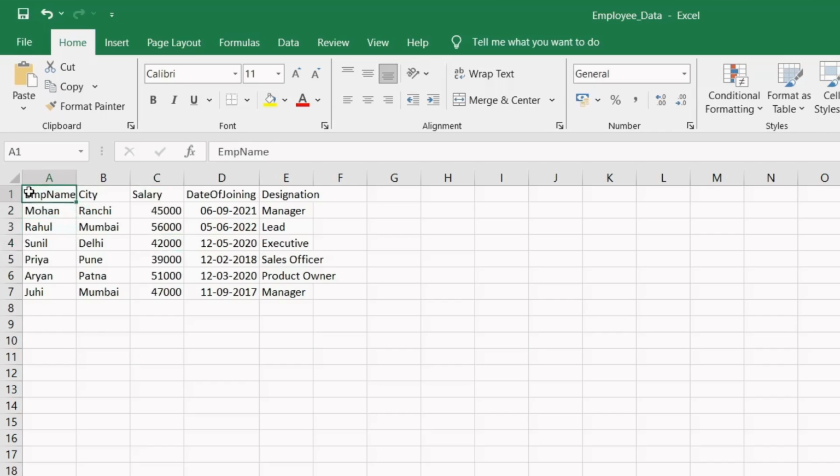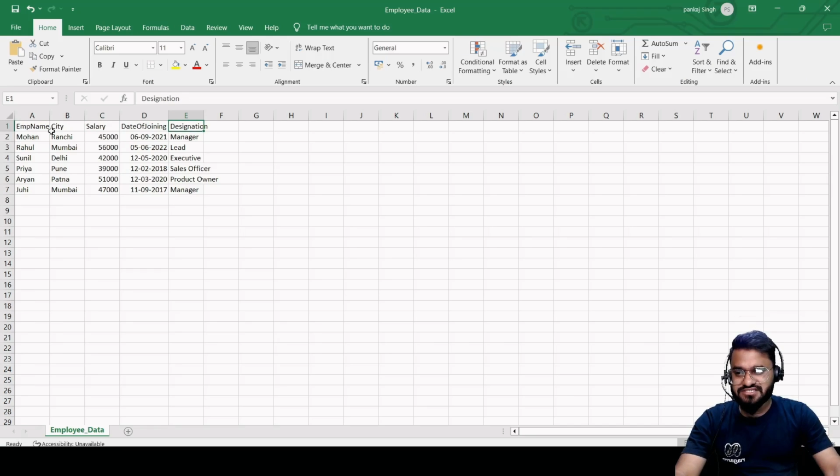If you see, this is employee data. We have employee name, city, salary, date of joining and designation. I have taken just 6 records to show you how you can do it, but in a practical scenario, you might have to import more than 100 records also. We can take all these 5 columns and create one table inside our database.